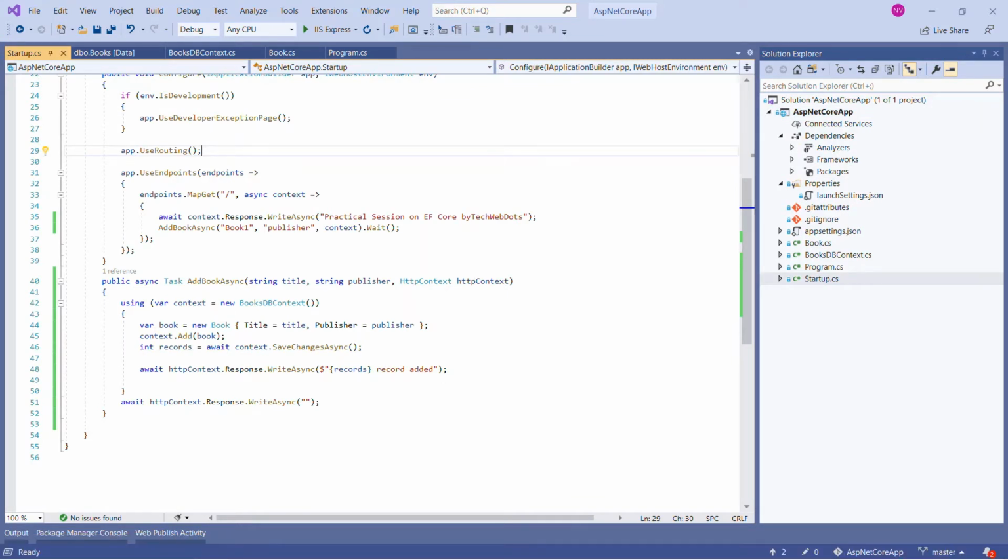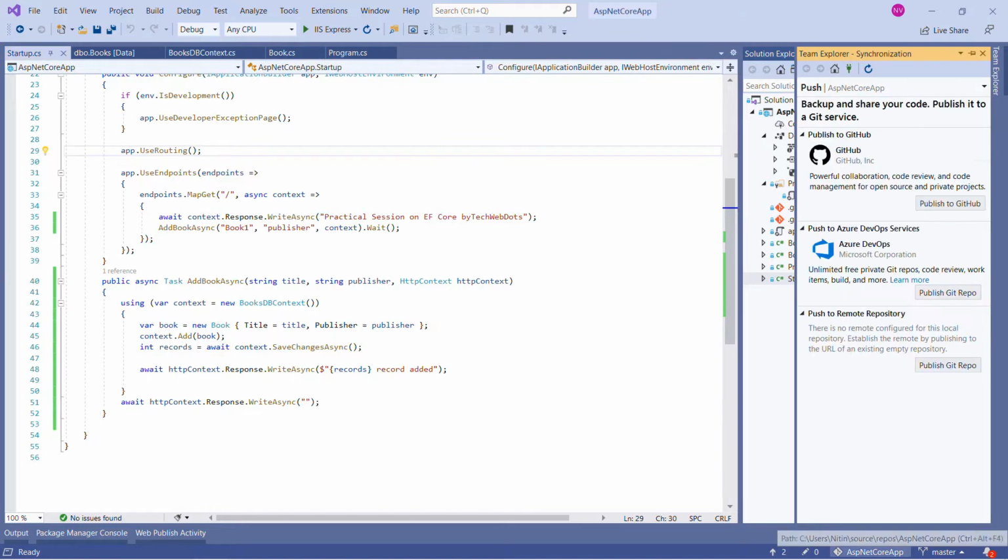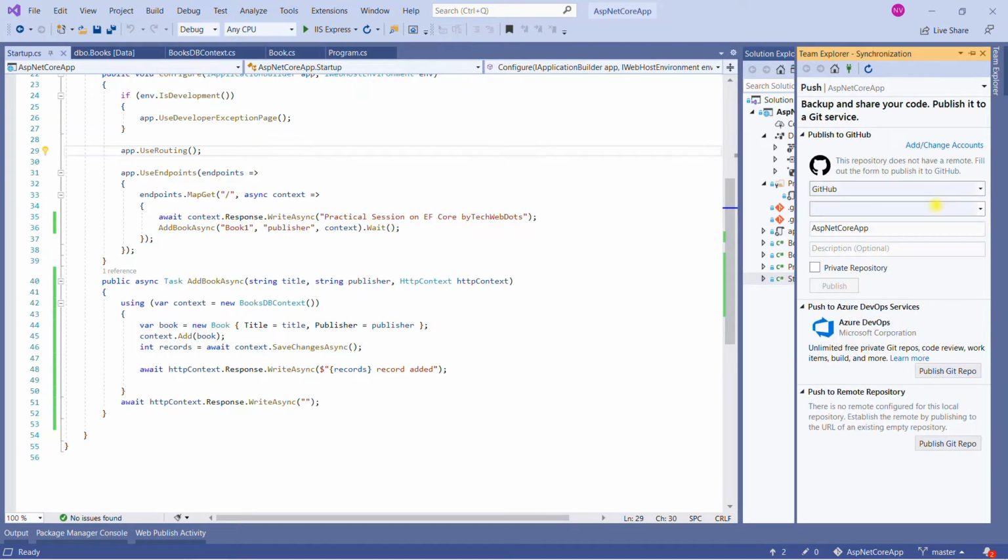Now it is showing ASP.NET Core and master. It is showing me the option to back up and share your code, publish it to the GitHub service. If I click here, publish to GitHub, it is asking for details. By default I have logged in earlier, so that's why it is showing me the ASP.NET Core app. It is picking from my current solution and the account that I used earlier, and you can use your own account right now as well by using add and change account.